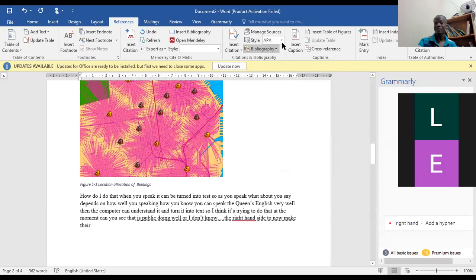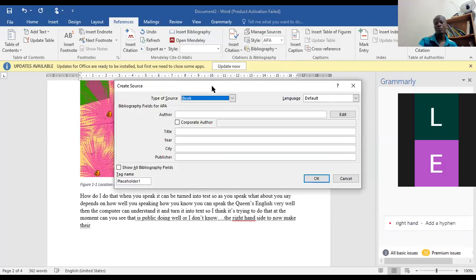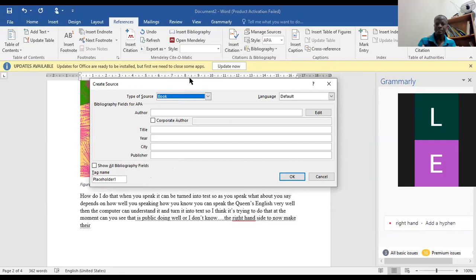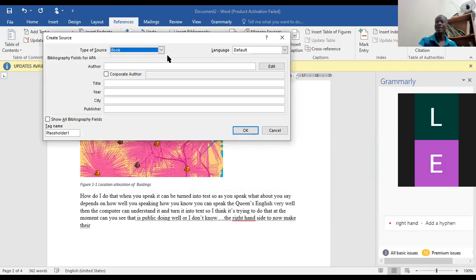We use APA at CAF. There are versions of even the APA. So you can create your own reference citation. You can say add a new source. If you can't get a reference, you can create it. So you can come here and then create it. You can say I'm referencing a book, but I can't find a reference in Mendeley. I can't find it anywhere.